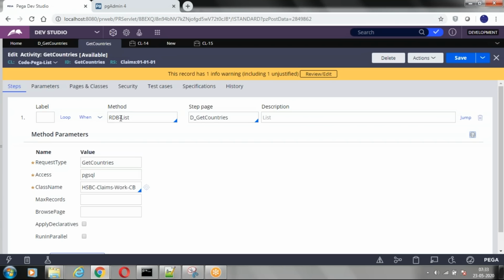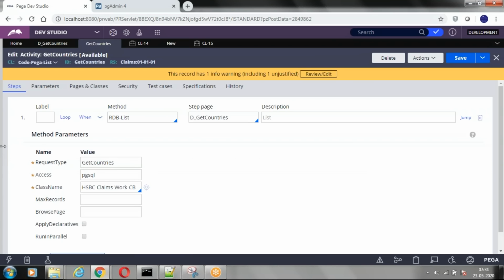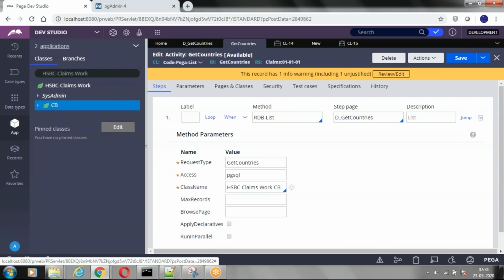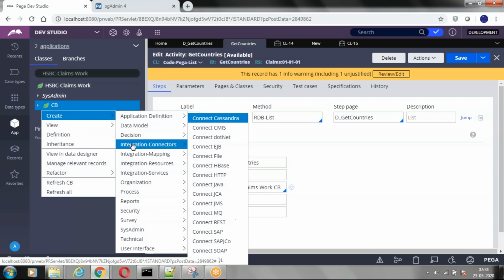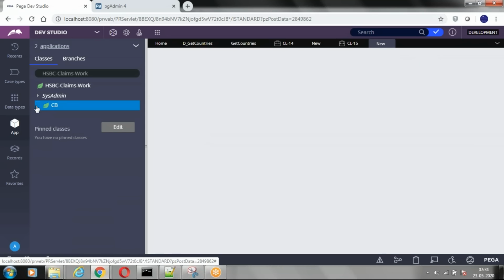Now this is asking you for some inputs, like the Connect SQL name, the access, and the class where the Connect SQL rule is created. Okay. First go ahead and create a Connect SQL rule, then you can provide all this information. How do you create a Connect SQL rule? Right click on the class, integration connectors, Connect SQL.